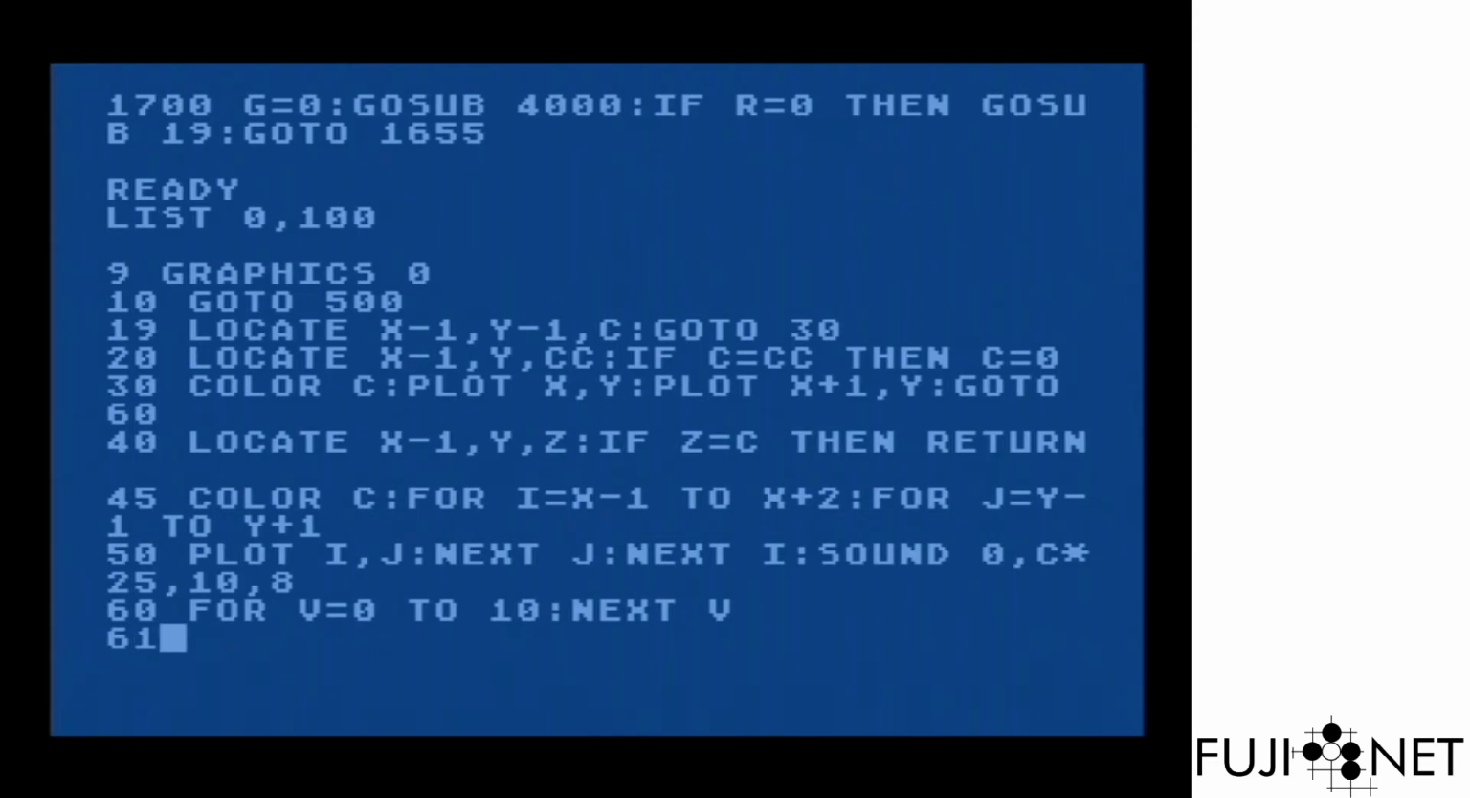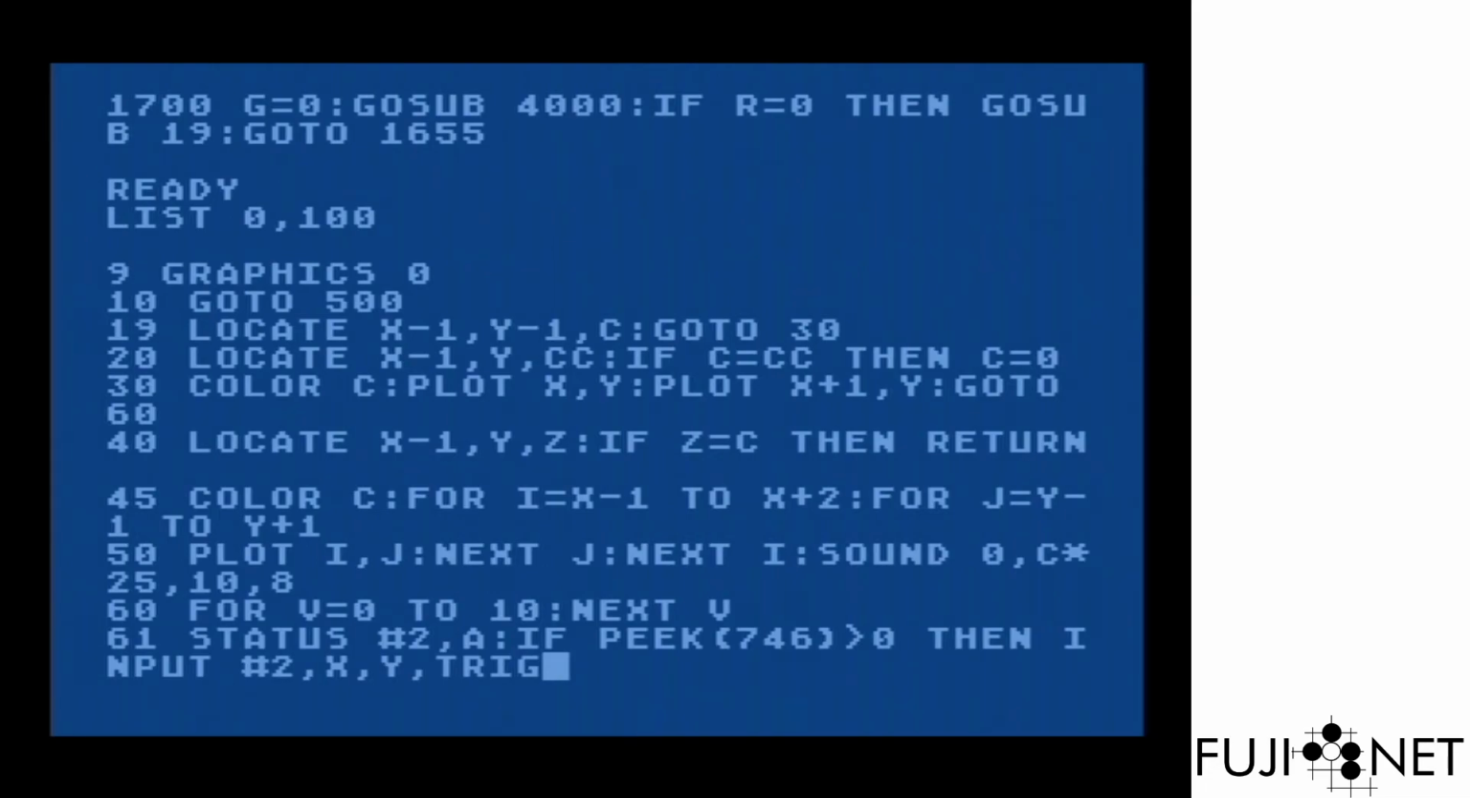So for this, all we need to do is check to see if something is available on the network. And if it is, we check the number of bytes waiting. And if we do have anything waiting, then we go ahead and do that. Because we did the format on line 1699, on lines 1581, with the commas in them, we can immediately input that data with a single input statement here, X, Y, and trig, and get all the values that we need in one shot.